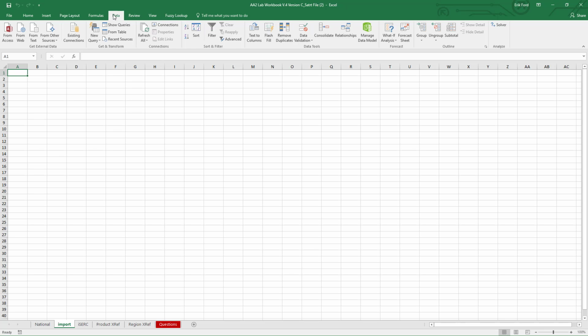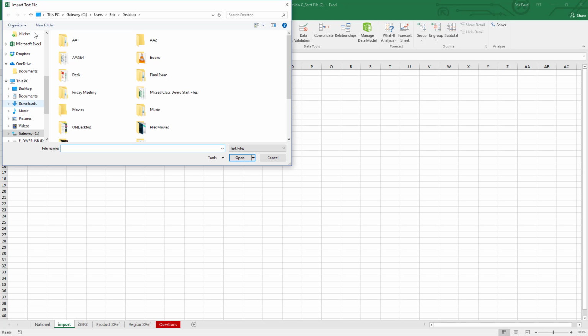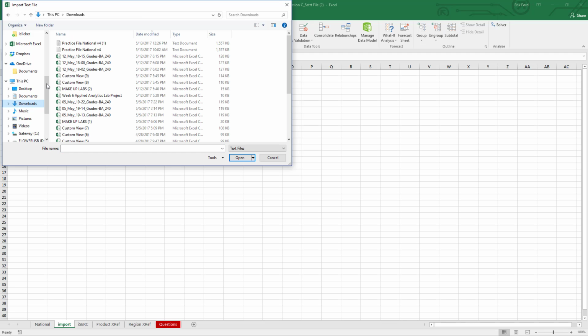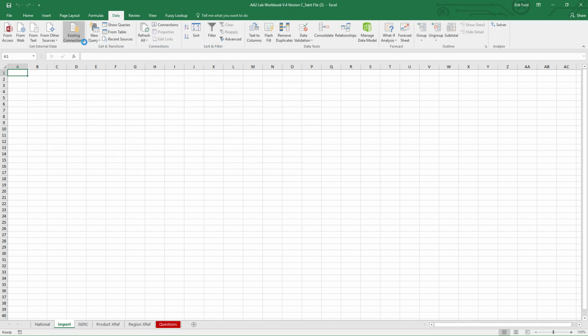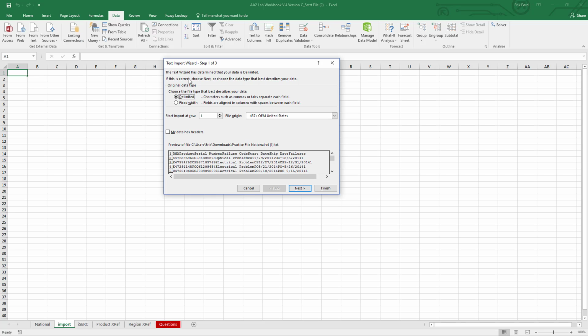And in cell A1, I want to import the data from the text file. So I'm going to go Data, From Text, and go out and grab this. This is in my downloads folder. Practice national right there. All right, so it is delimited.